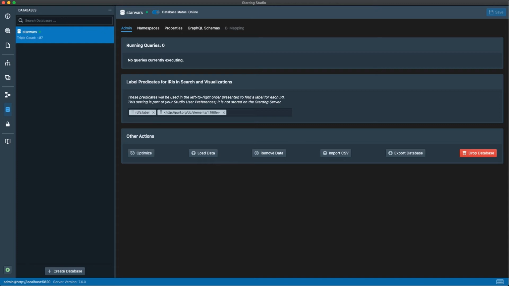Now I'm going to demonstrate how to view and change the status of a database. As you can see here at the top, this database status slider indicates the status of the Star Wars database. Right now, the slider is on the right and highlighted, indicating that the Star Wars database is online. I can drag the slider to the left to set the Star Wars database offline. To set it back online, I drag the slider back to the right, and as you can see, the Star Wars database is once again online.